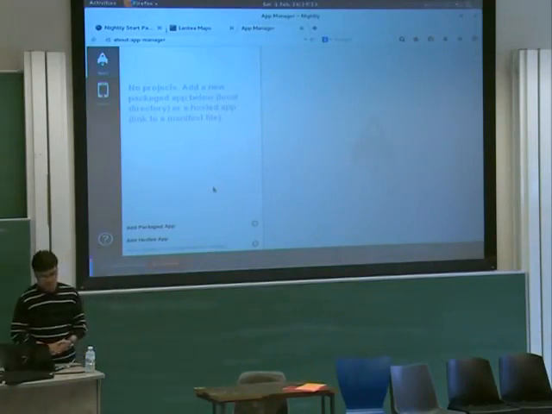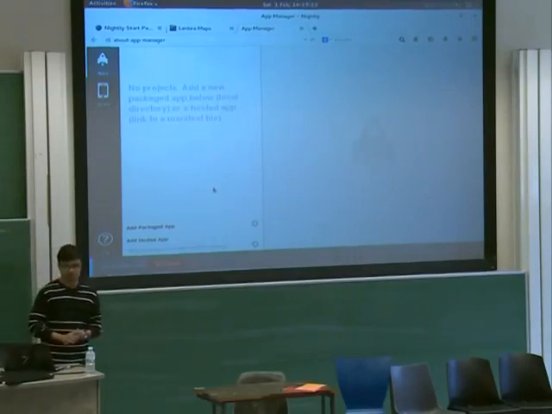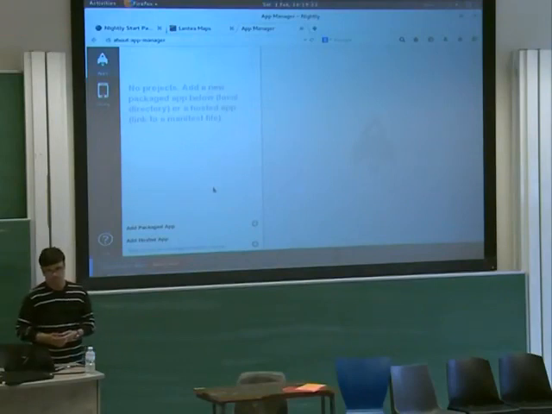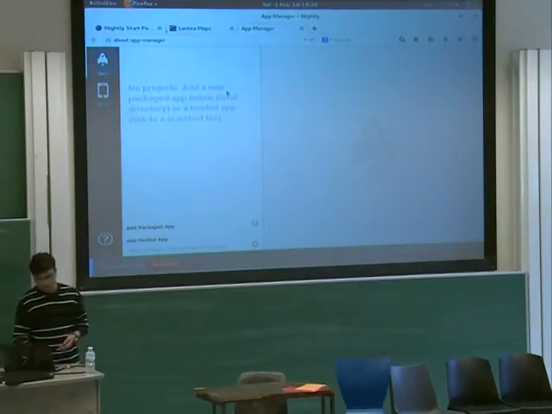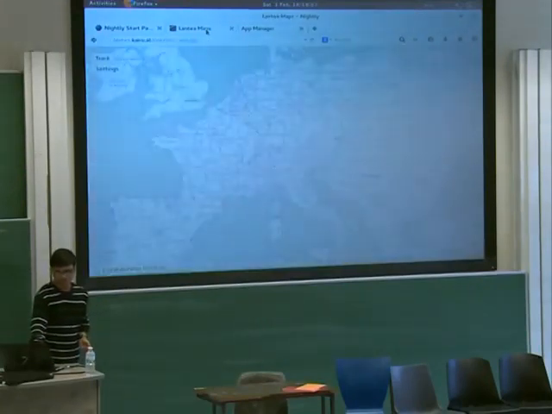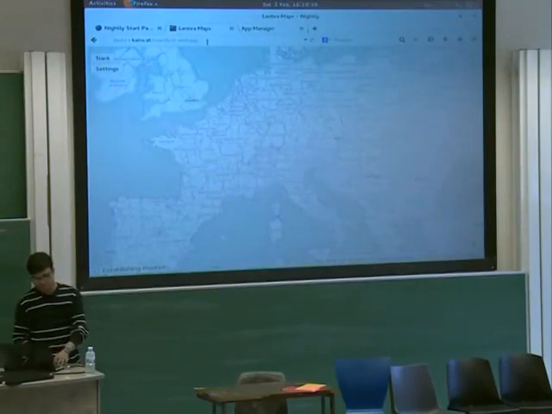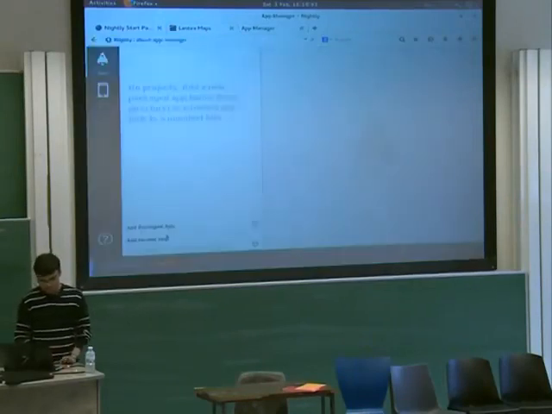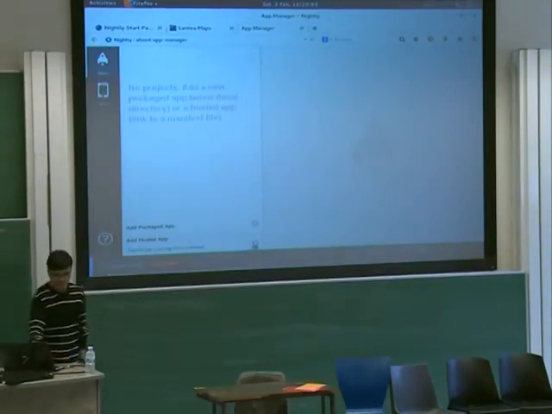As Robert just pointed out, we have two different types of apps. One is what we call hosted apps, and the other is something that we call packaged apps. So I'll start with an example of a hosted app. The example app manifest that Robert showed was that of his map application called Lantia. So I'll just add the remote path for his manifest, and I'll click on the add button over here.